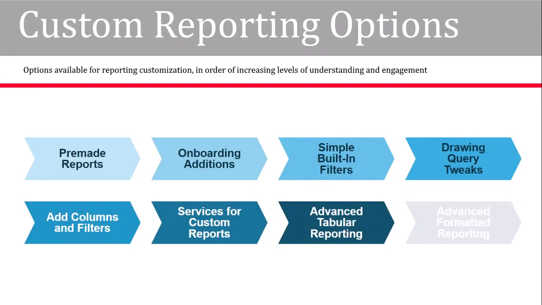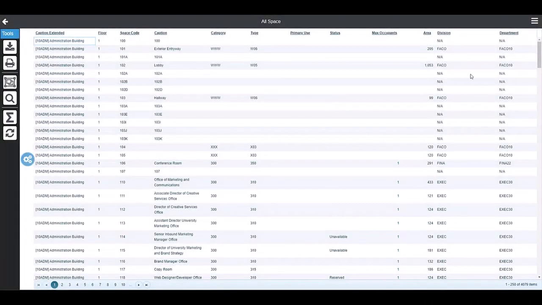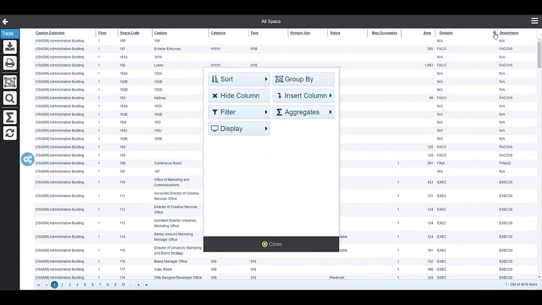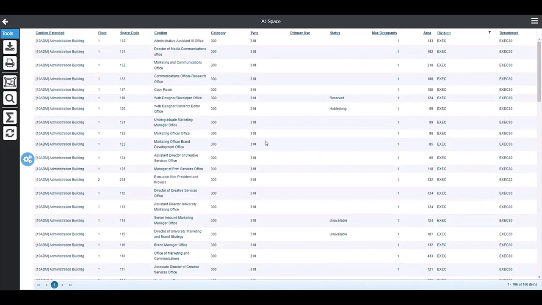More advanced users may take advantage of some of the more comprehensive report customization tools, allowing big lists of data to be quickly boiled down and summarized for a bird's-eye view of specific information. In this example, the user would like to see how much space the executive division is using on each floor of every building in the portfolio. So we begin by filtering on the division column.